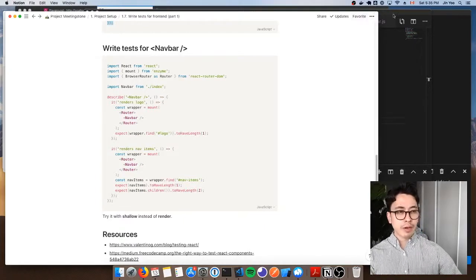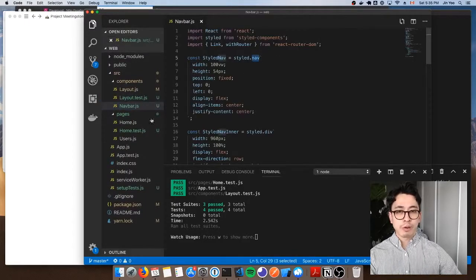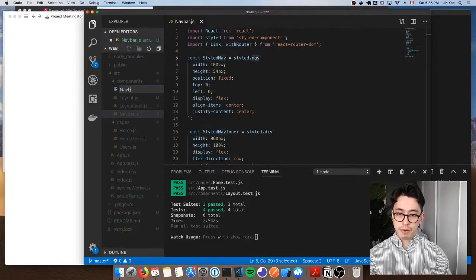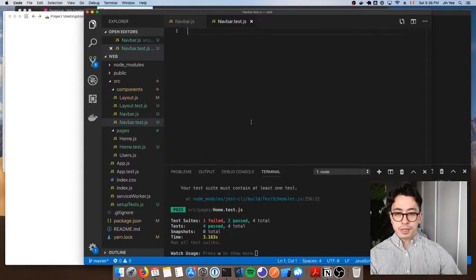Now let's write some tests for navbar. I'm going to close all of that. Navbar, open that up. Okay, let's create navbar.test.js. Okay, it's gonna complain again, right?